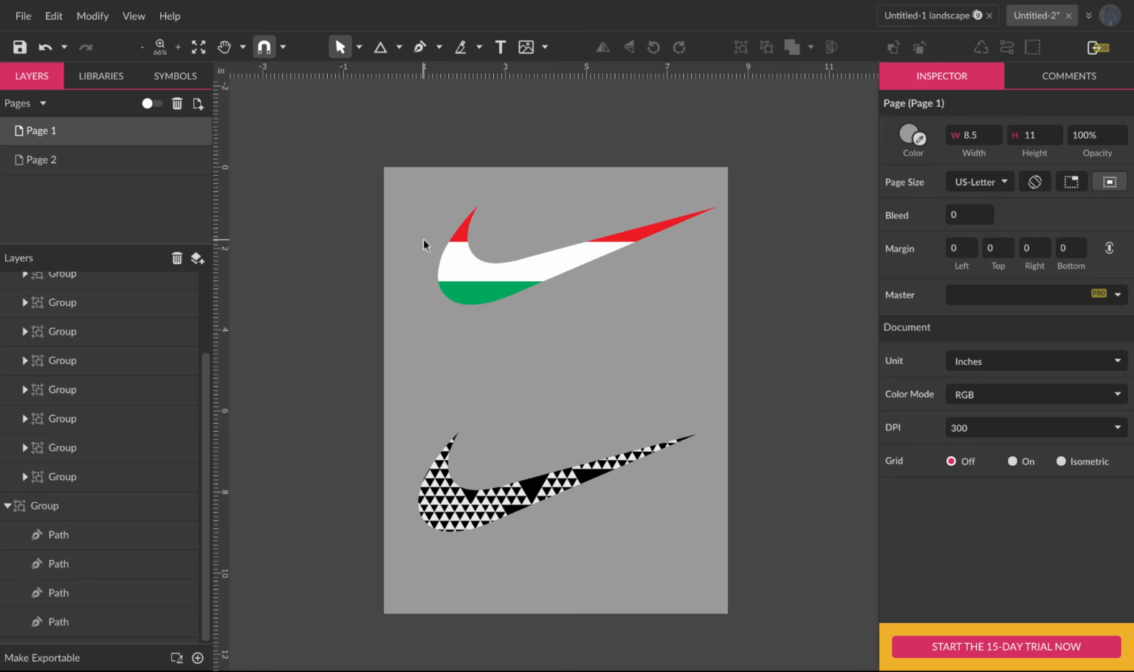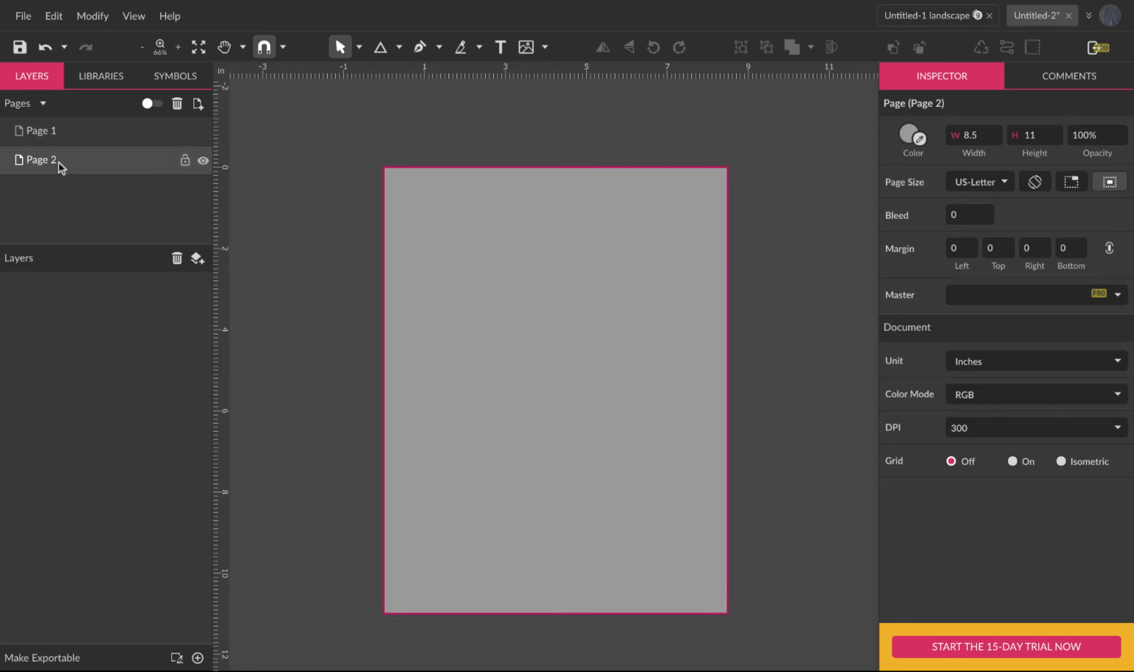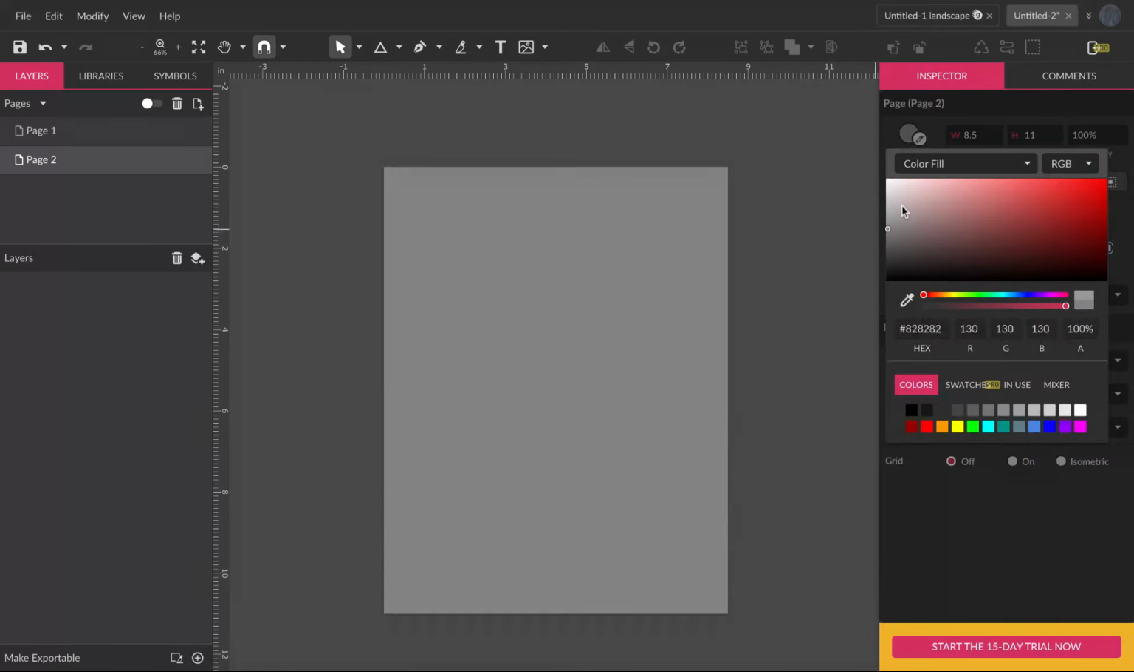Hey people, so I'm going to show you how to remake a Nike logo quick. Two different techniques that we can use. So first thing you got to do is get a project open in Gravit and get a nice blank page. I like my page color gray so you can kind of see.